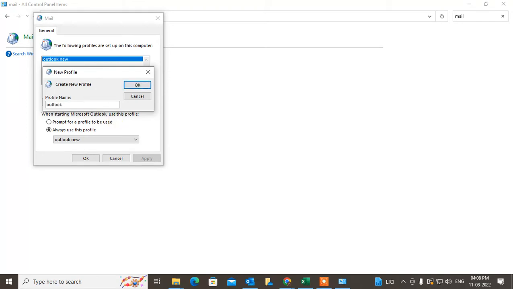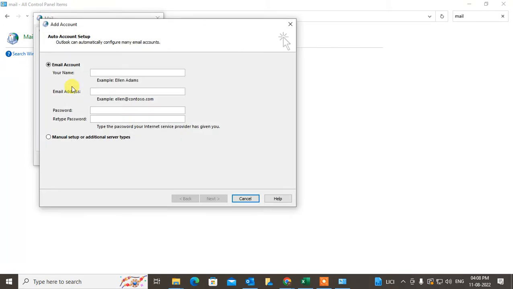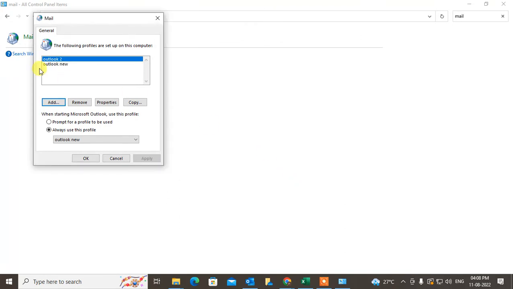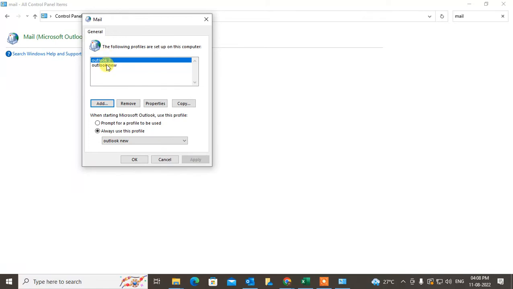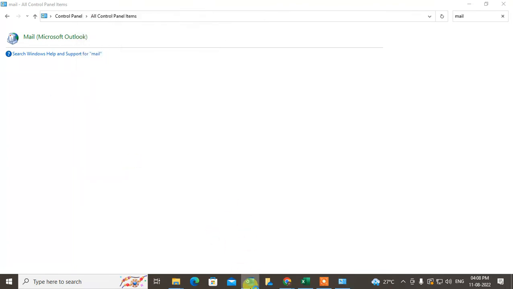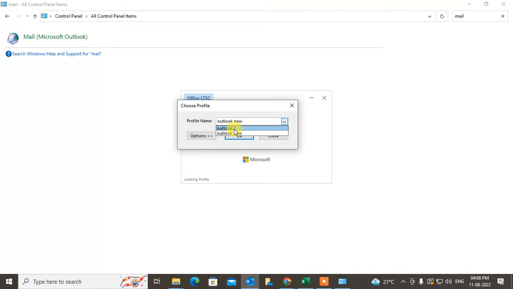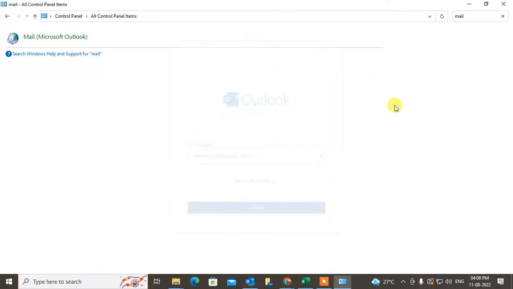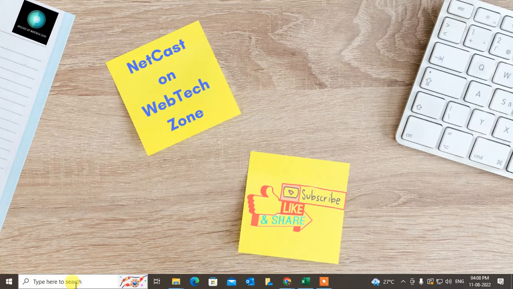You can't keep the same name, so just rename it, and add the new account. Just enter your email account and password and everything, then click Next, and your account will be created. Then select the account, set it to be used as the default profile, apply it, and click OK. If I try to open my Outlook, there is a prompt that asks me to select the profile. So I need to select the profile Outlook 2, click OK, and now you need to set up your emails. Your PST file and OST file are still there, don't worry. Your Outlook will work properly and your data will be there.